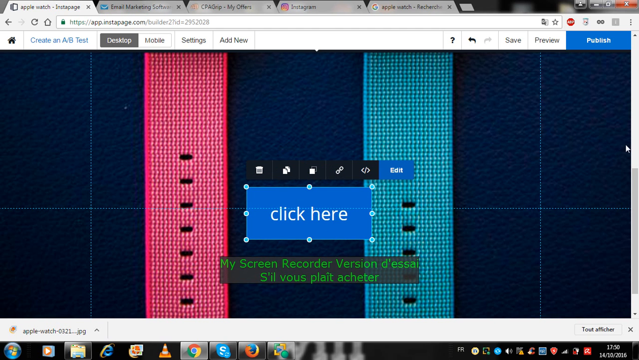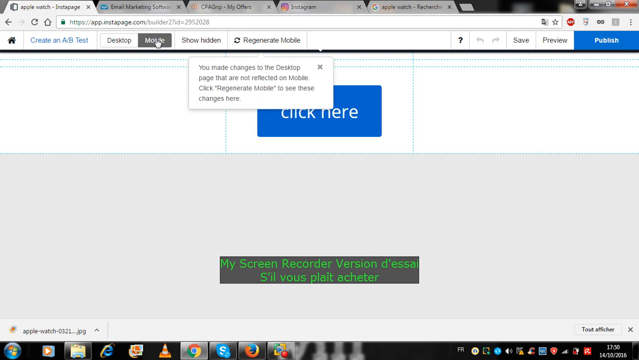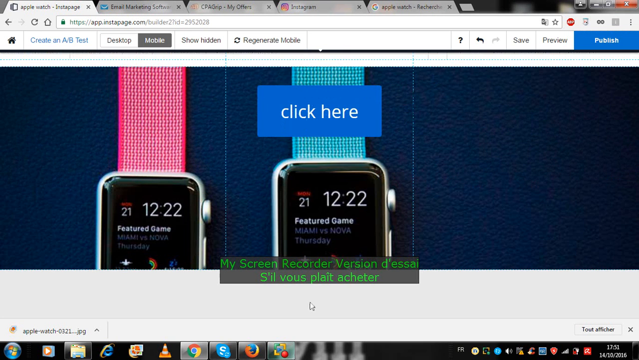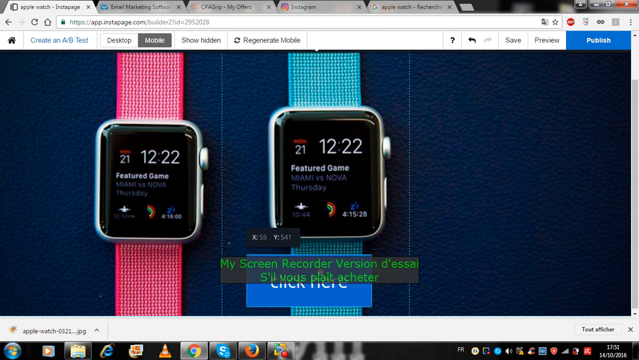So this is how this page will appear for people who use their laptops. For mobiles, we click here to enable it. So here's how it will appear for people who use their mobile. Let's change this. Insert the same image. I forgot this offer is for mobiles, so we have to pay attention to this. Click on preview.